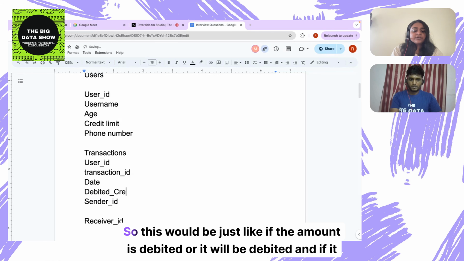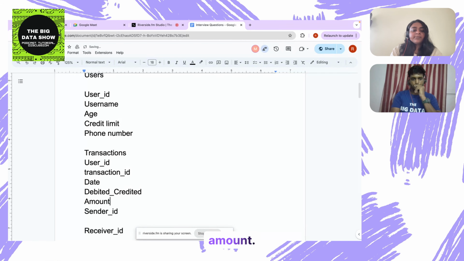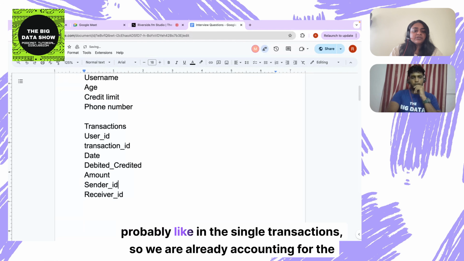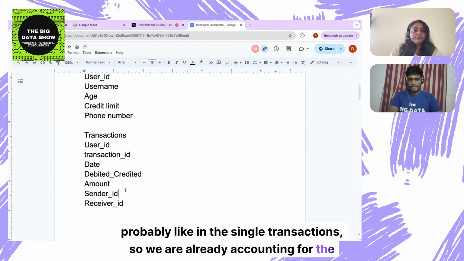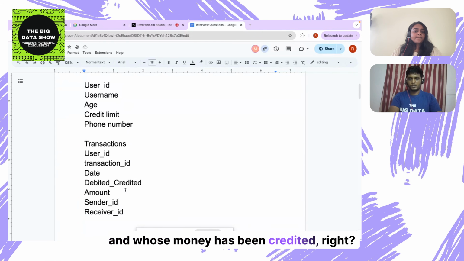So if the amount is debited, it will be marked debited, and if it is credited, it will be marked credited. And then we can have a column saying amount. But probably in the single transactions, we are already accounting for the sender and the receiver. So by this column itself, we can understand whose money has been debited and whose money has been credited, right?